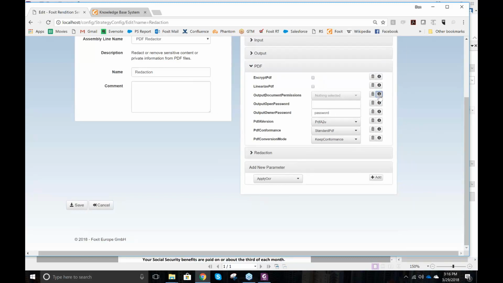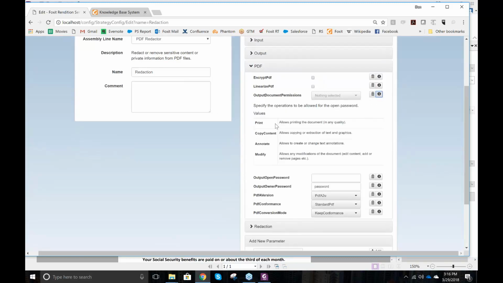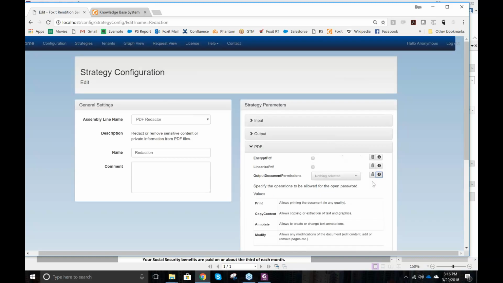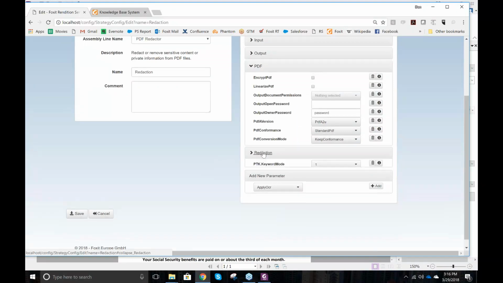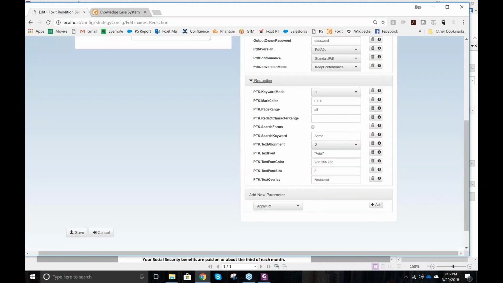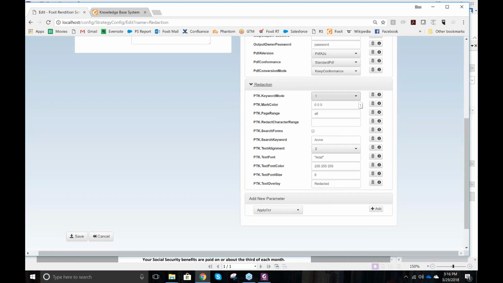And the information here, we have built-in tips and tooltips in the document that tell you exactly what you have to do if there's any question about anything as you perform these tasks. So let's go down to redaction here. Now to redact, we have several different options here.